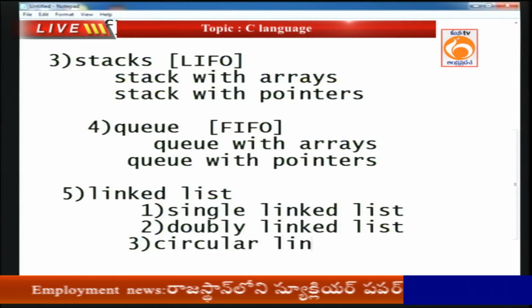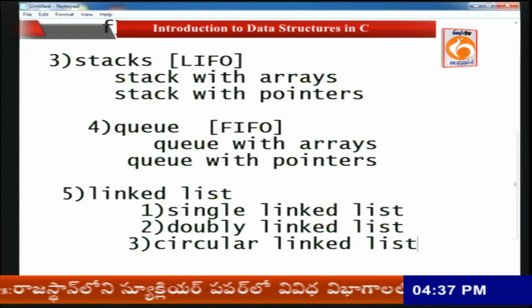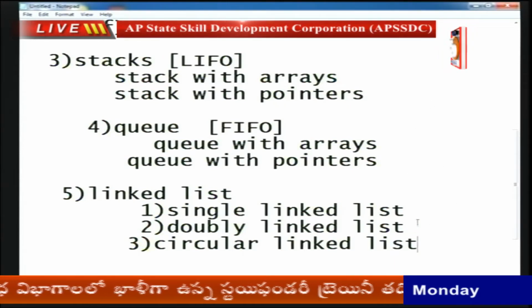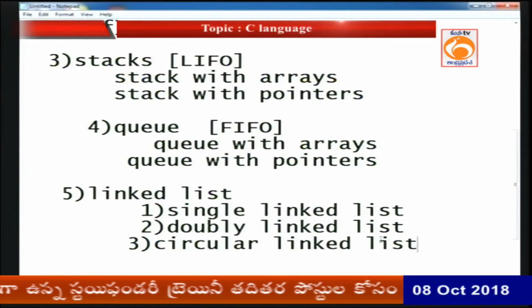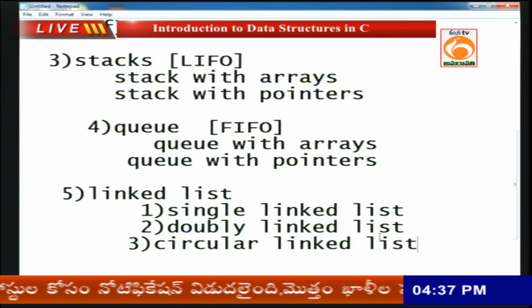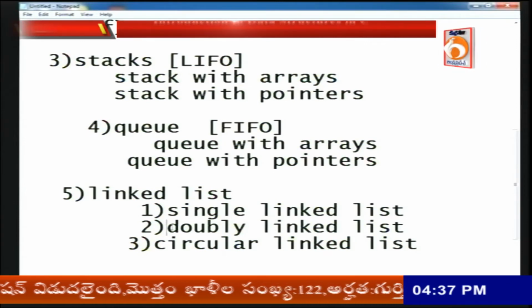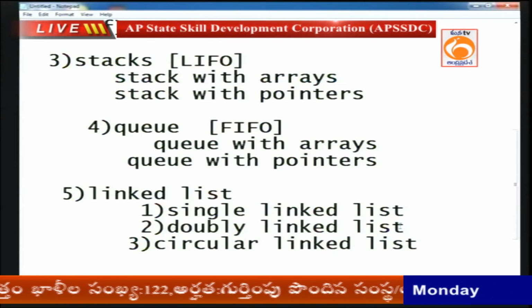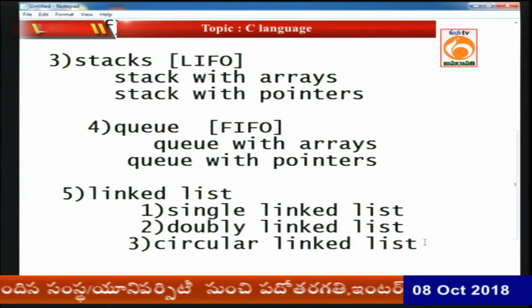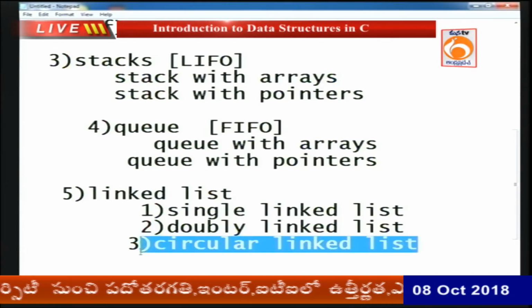Circular linked list means you can work with a circular linked list. The last element pointer is linked to the first element pointer. A singly linked list ends with the last pointer, and a doubly linked list also ends with the last pointer. But in a circular linked list, the last pointer connects with the first pointer. It is in a circular manner.